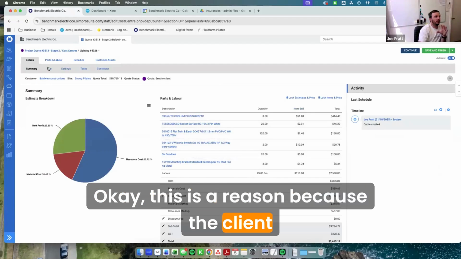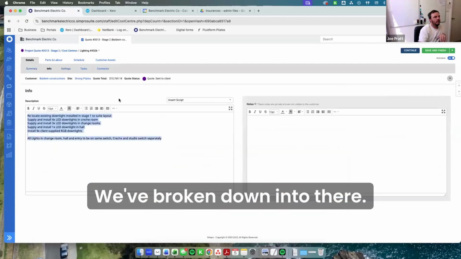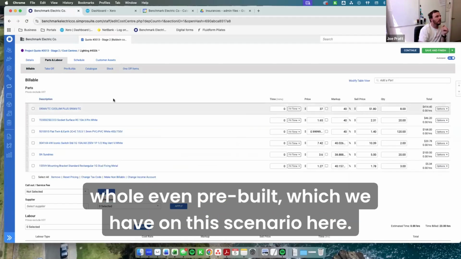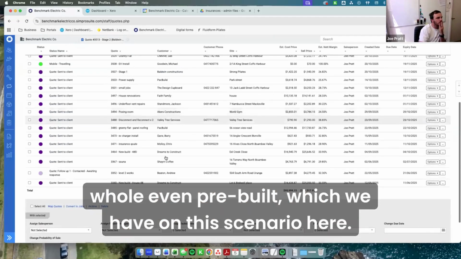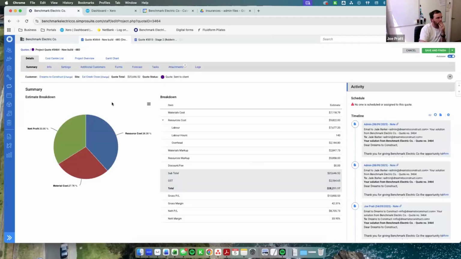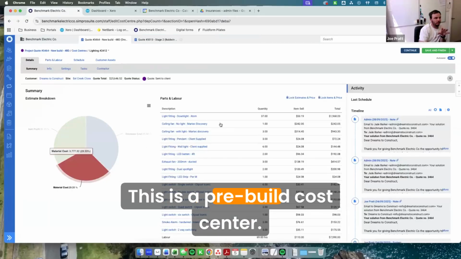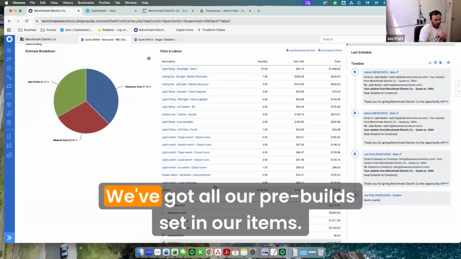This is a reason because the client, we've broken down into there. Now, inside your cost center, you can break it down with a whole heap of pre-builds, which we have on this scenario here. So that's a labor and materials kind of cost center. This is a pre-build cost center where we've got all our pre-builds set in our items.